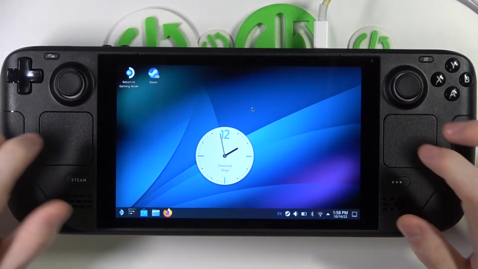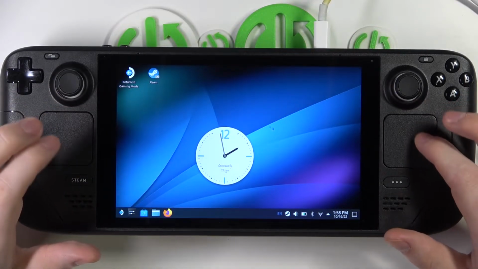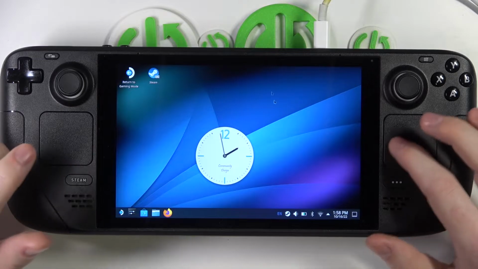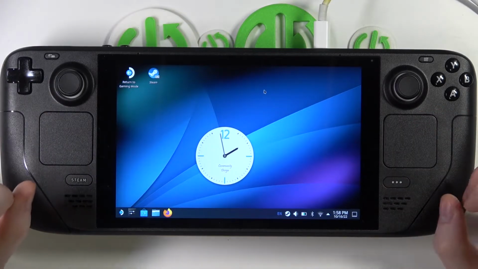Hello, in this video I want to show you how to customize your overall interface for Steamdeck desktop mode.